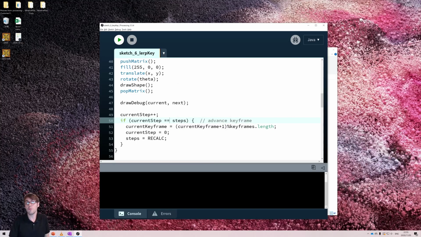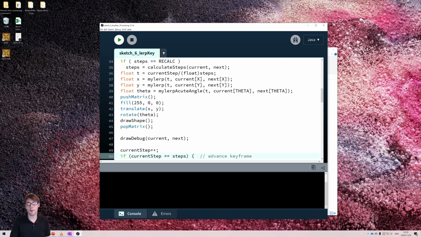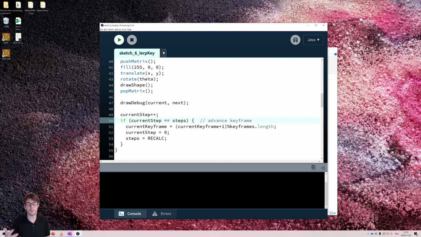All right, so that's all I'm really going to say about keyframes. We're going to come back and learn a more complicated way of lerping, to give you more freedom over how it looks and acts. But for now, this is basically it. This is lerping.